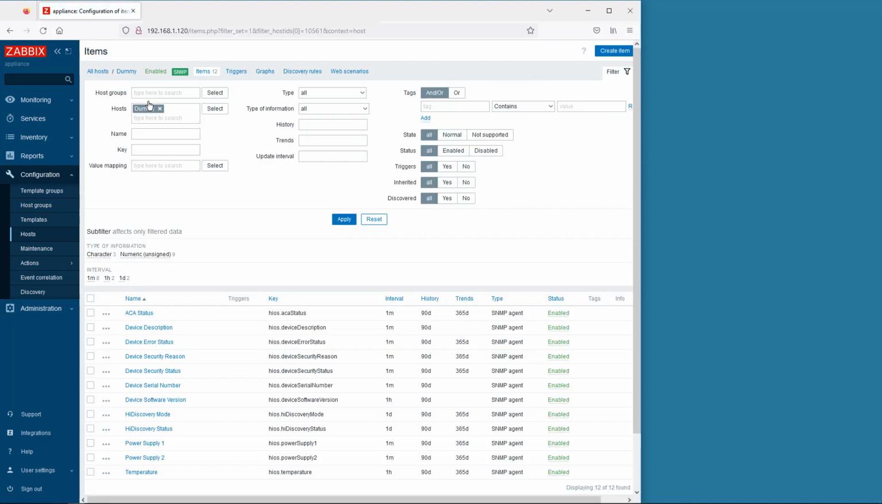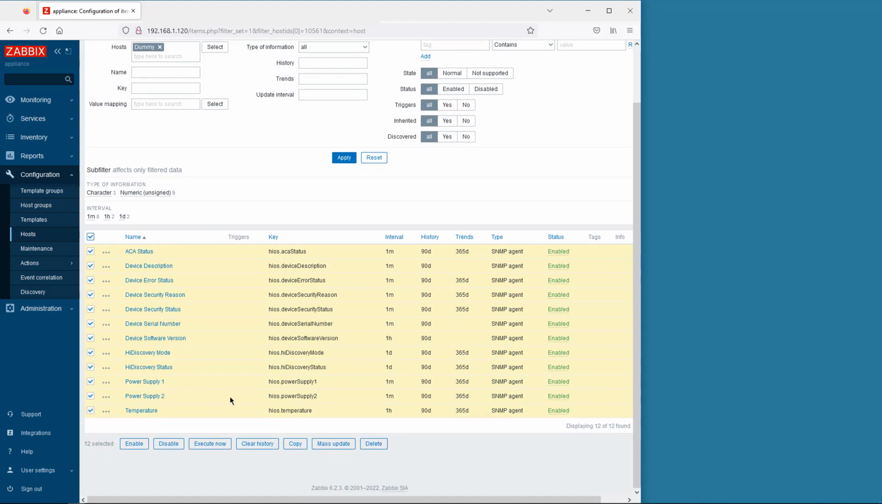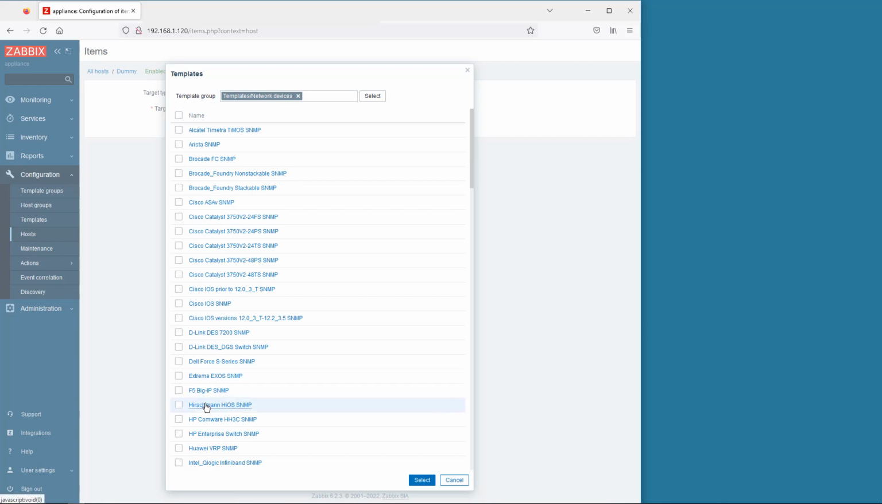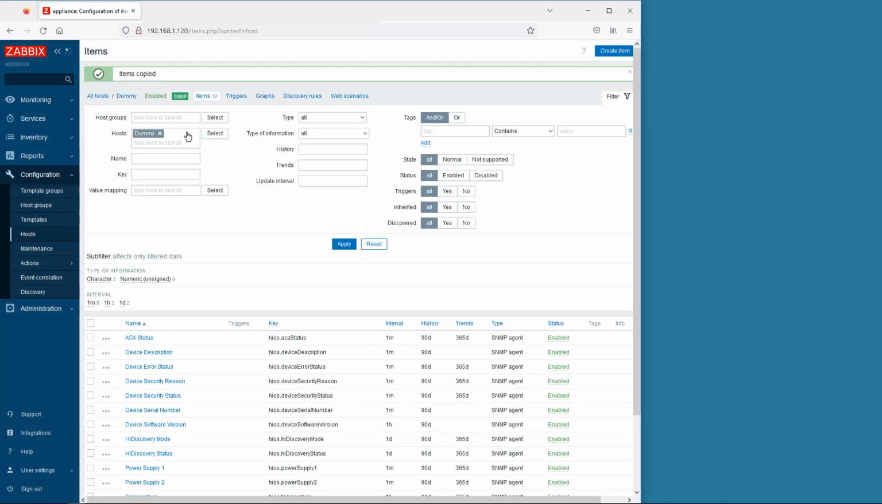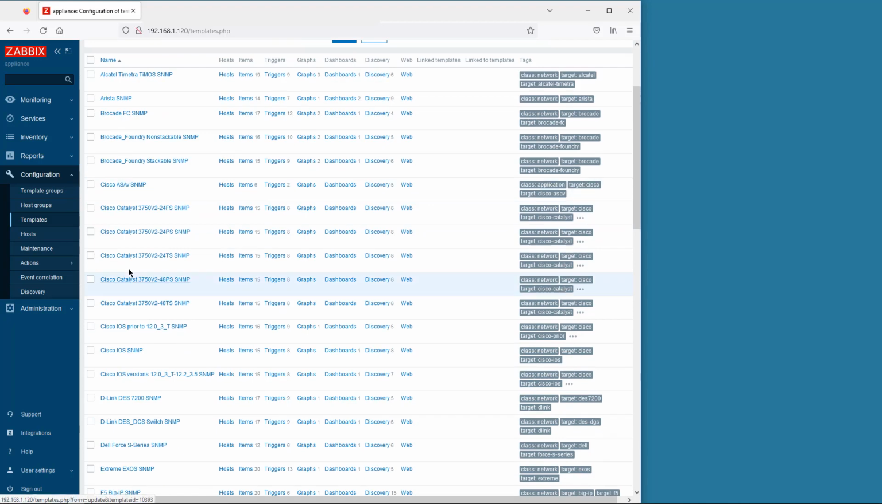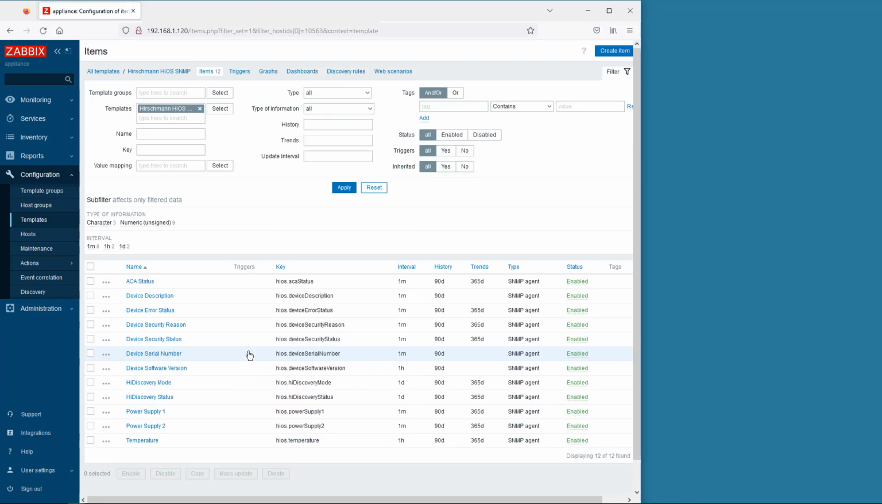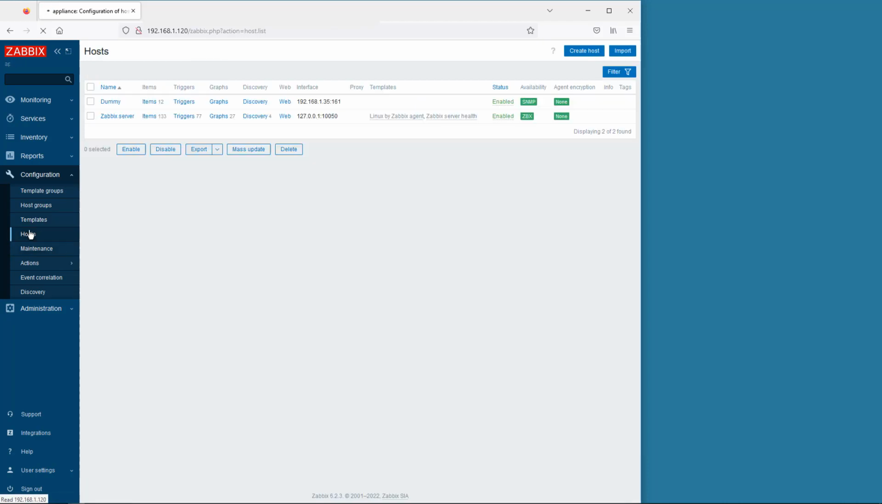I open the dummy switch items and select all 12. Then I copy these tested items into the Hirschmann template. Let's check the template. It now contains the 12 items which were originally associated with the dummy switch. At this point, the dummy switch has fulfilled its purpose and I no longer need it, so I will just delete it.